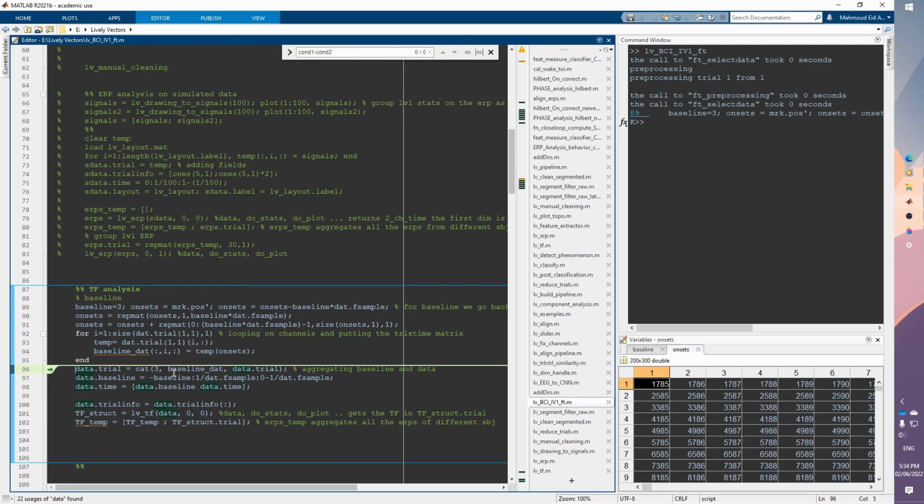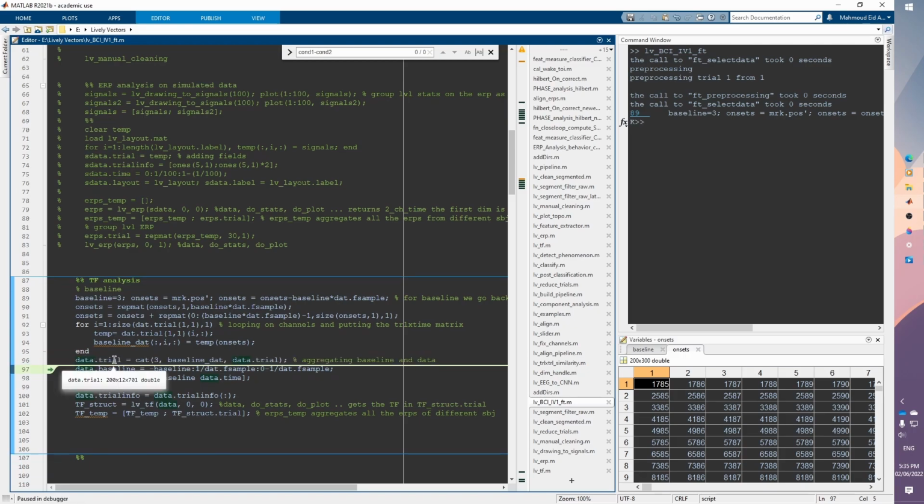Here I am concatenating my baseline data with the actual data, and I'm doing this in the third dimension, which is time. Then we can look at the results and see that we have concatenated the time dimension, so it should be around 700 data points. We can proceed and see that yes, indeed, now we have the baseline, and after that we have our actual trial.